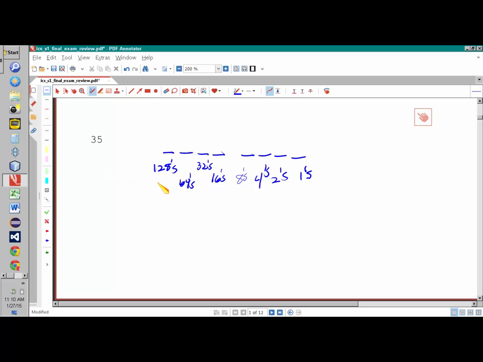And you would start on the left and say, okay, are there any 128s in 35? No, there are not. So you put a 0. Are there any 64s in 35? No, there are not. So you put a 0. Are there any 32s in 35? Yes, there are. There's 1, right? So you put a 1, and then you subtract out that 32 from 35.